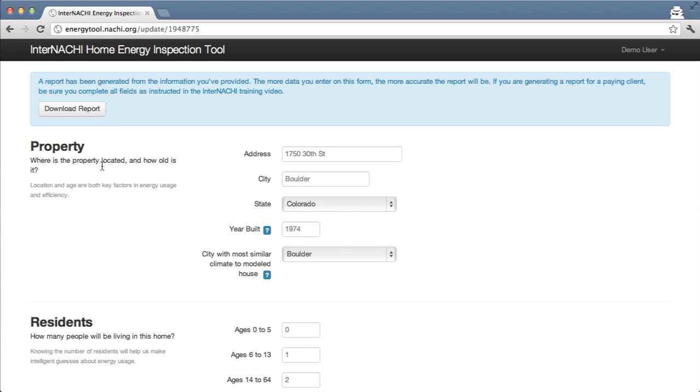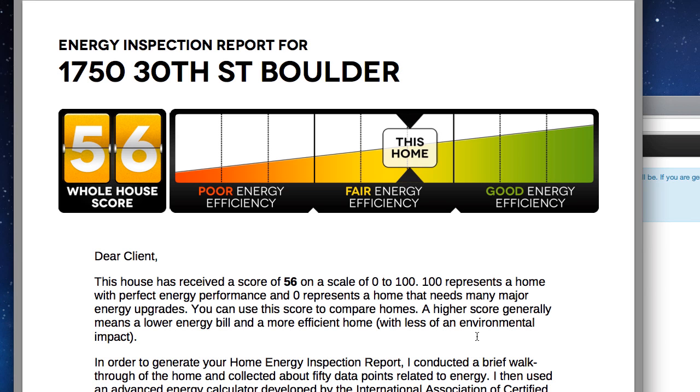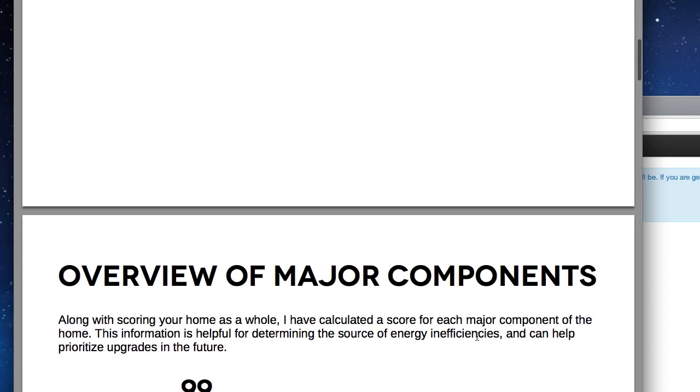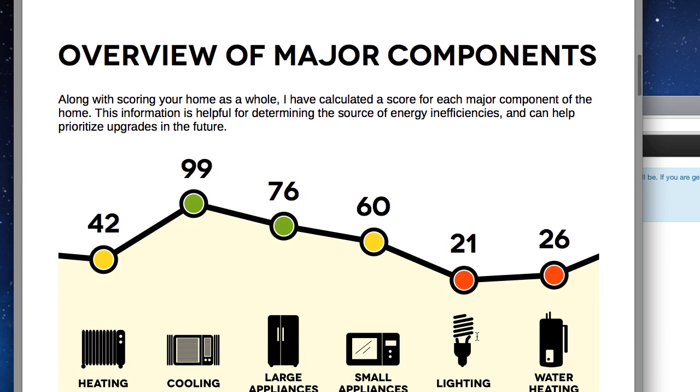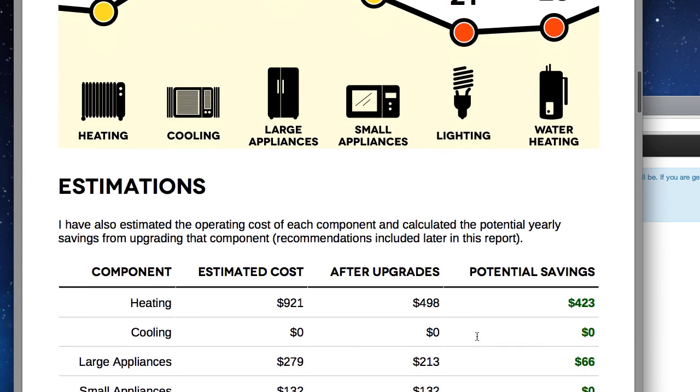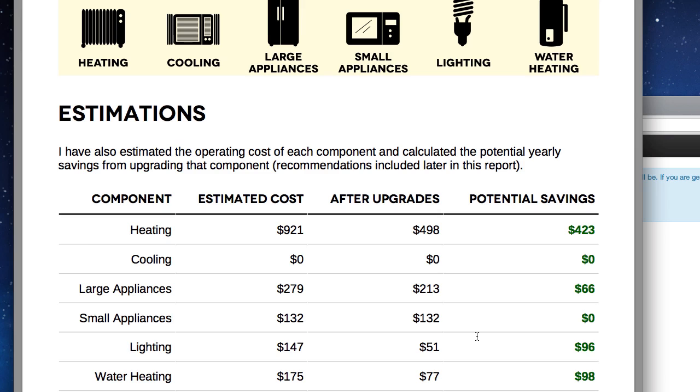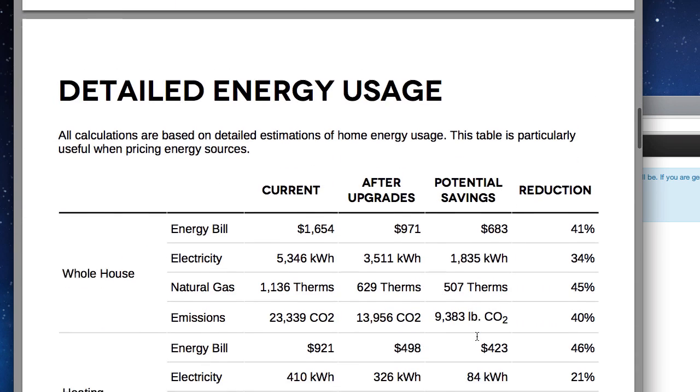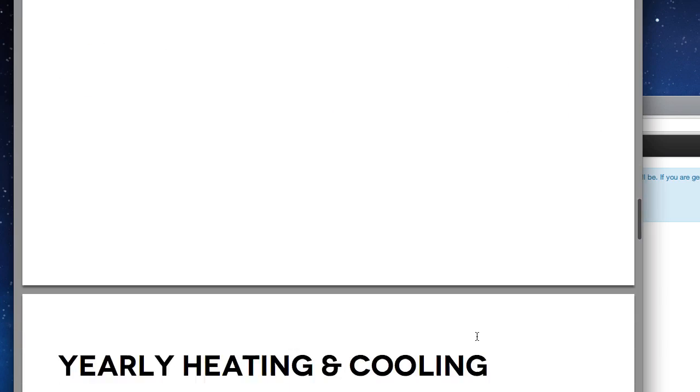Once your report is generated, click Download to take a look at it. The report includes an overview page, including an overview of the major components of the home, estimated upgrade options, and details about energy usage and about all the major sections of the home.